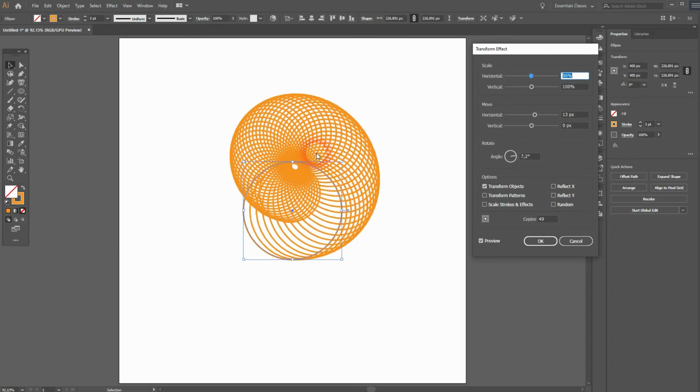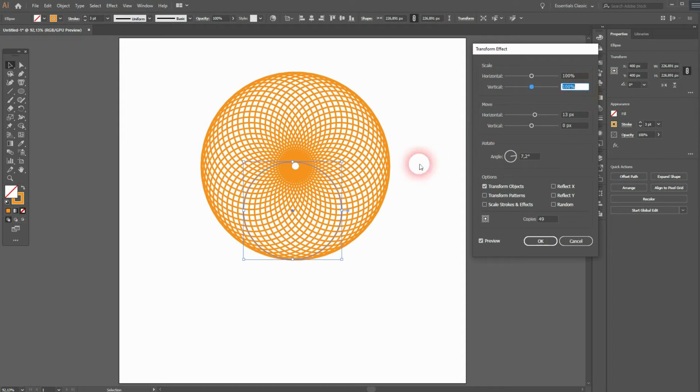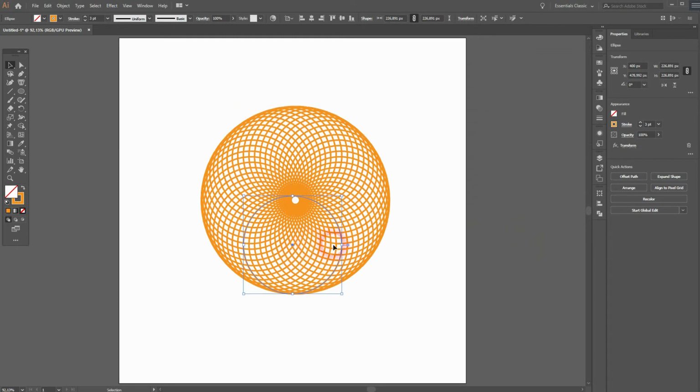So I want to keep it as a circle, so 100% for horizontal and vertical scale, and I'm fine with the movement here. So it's still only one shape and then transformed.